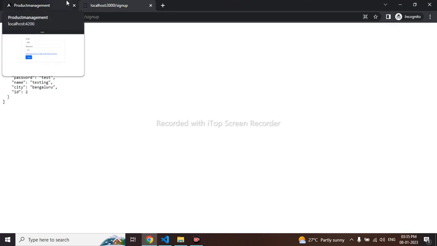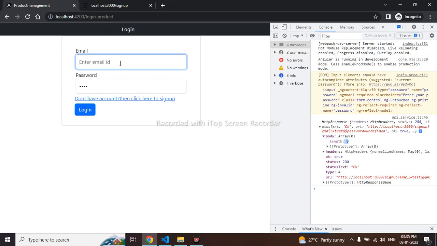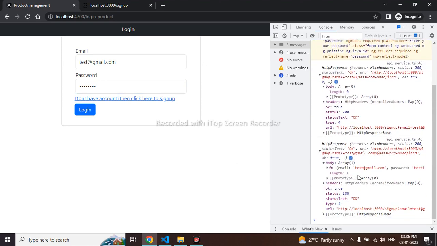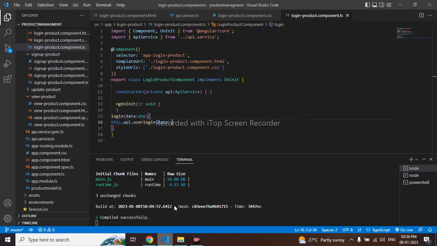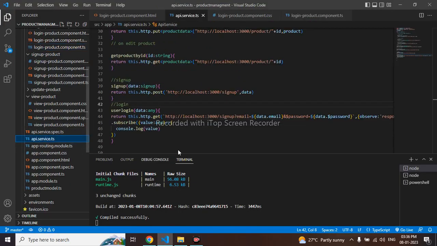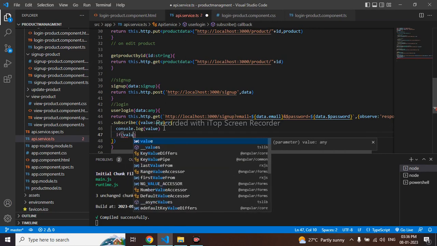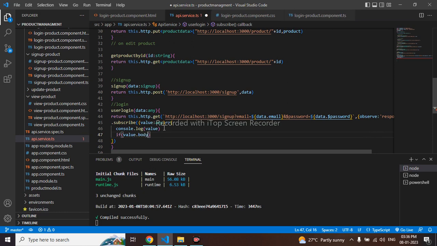Test 1 2 3, paste it. Test 1 2 3. For this response, I'll see body, yes, length is 1. When length is 1, it should get passed. That we'll be doing. I'll go back to my code and go to the API. So if value dot body dot length equals to 1, that time I have to redirect it to the view product.